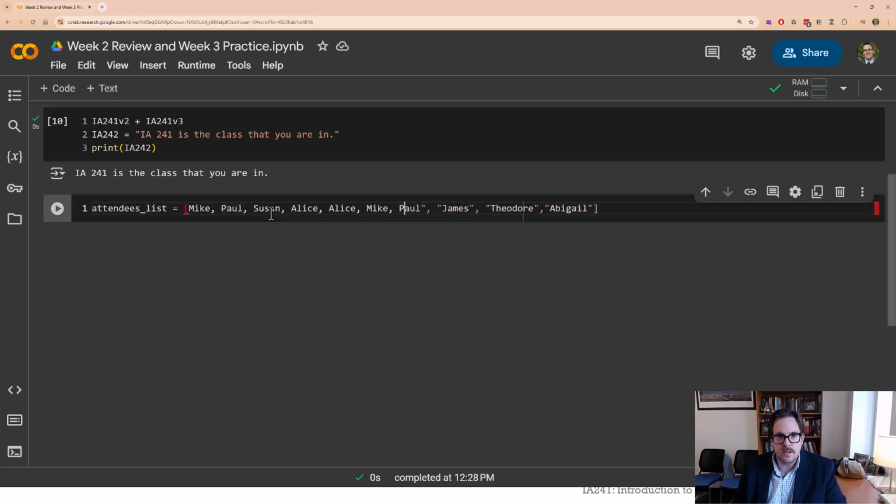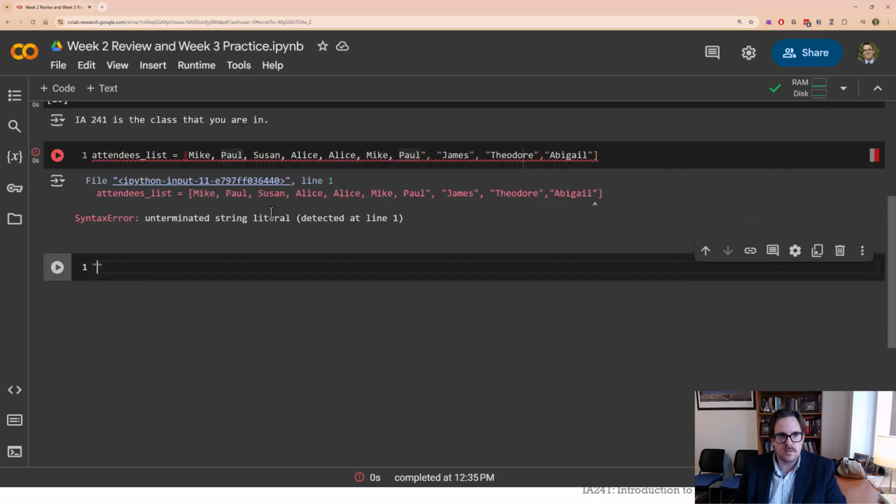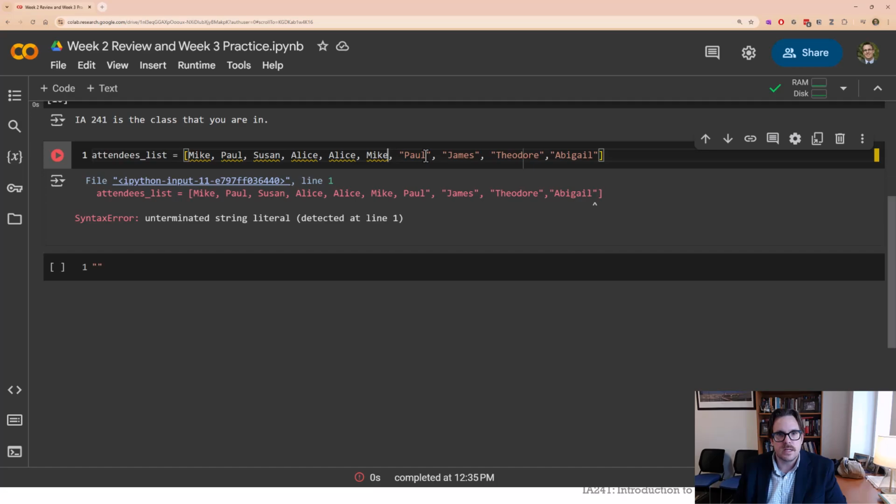Well, one, you can notice the color changes, right? Oop, should not have run it. You'll notice the color changes, right? So as I put one in, it thinks that from here to here is a string. Okay, and so it's kind of messing up. It's got an uneven number of strings.